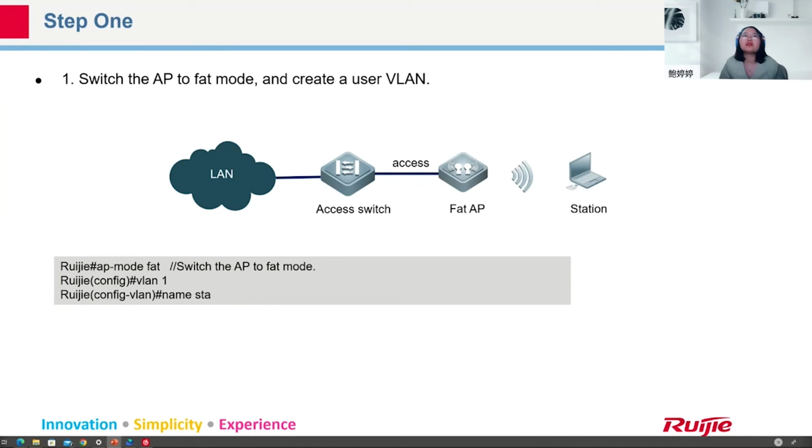So how to add the configuration? Step one, we have to switch the AP to FAT mode, right? Of course, at this time, the first time you use the cable to connect with the device, you have to know the password. And how to change the mode to become FAT AP? The command is ap-mode fat. And then we can switch the AP to become FAT mode.